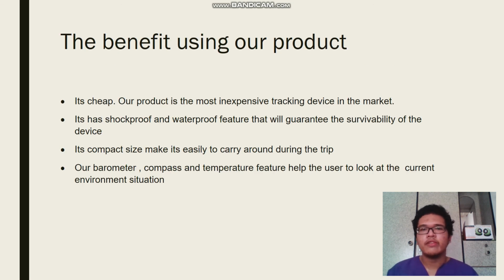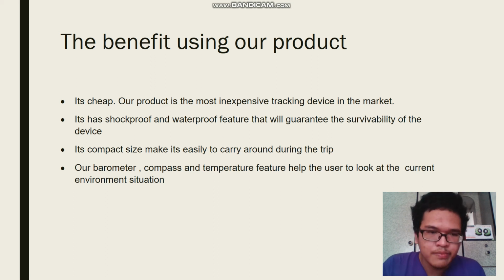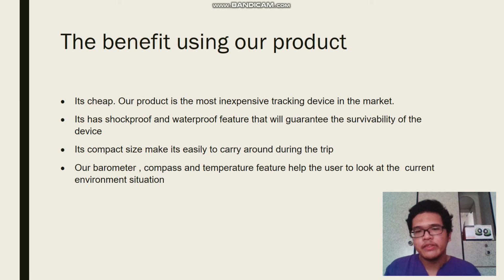Okay, the benefits of using our product. First, it is cheap. Our product is the most inexpensive tracking device in the market. The second is it has shockproof and waterproof features that will guarantee the survivability of the device. And the third one is it has a compact size, making it easier to carry around during the trip. And lastly, our barometer, compass and temperature features help the user to look at the current environment situation. That's all for me.